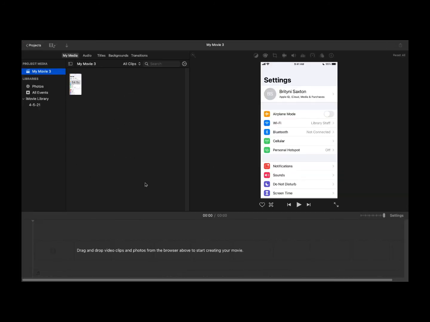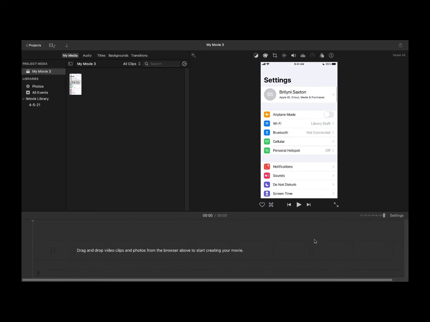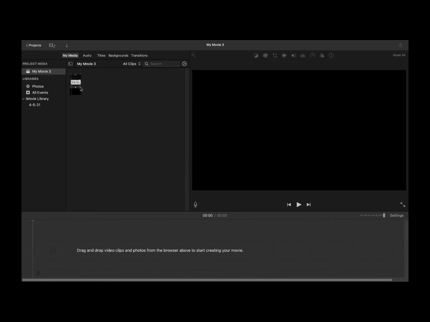Once it's there, it'll put itself in your project media library here where you can do some more trimming before you add it in there, or if you need to make it full screen so you can preview it and see what it looks like, you can do that as well to watch it before you put it down into the timeline.